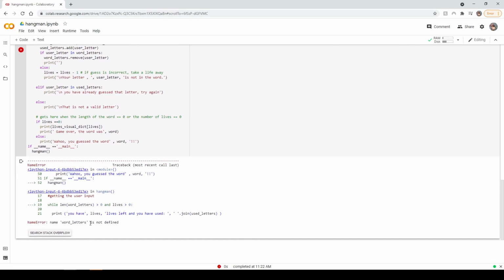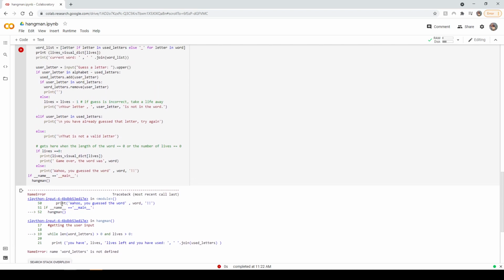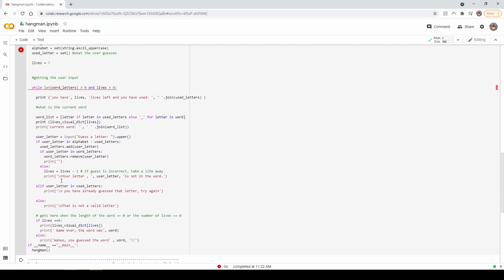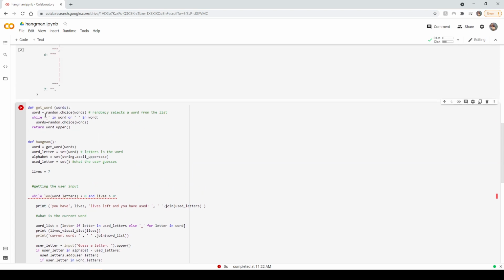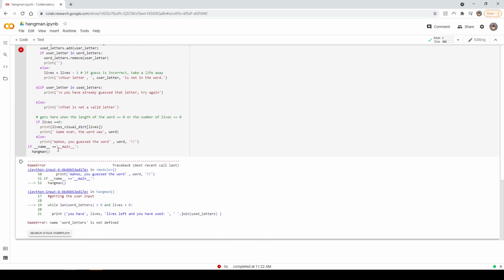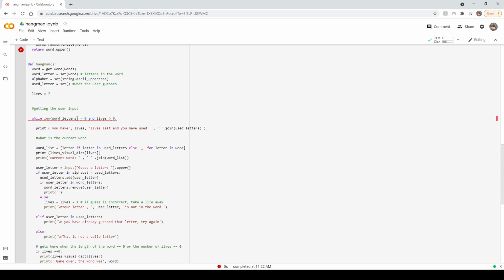Name, word letters is not defined. Right, okay. Pretty sure I called mine something else. Word list. So here we look for word letters. It's word letter, not word letters. So where do we find it? Word letter. There we go.